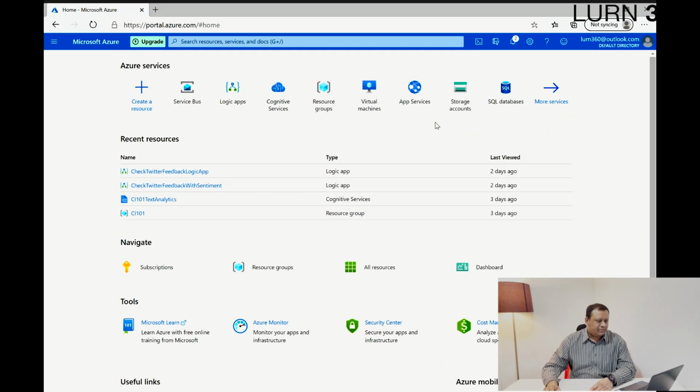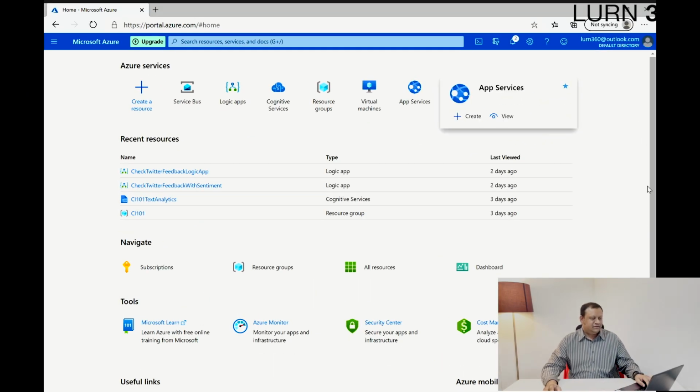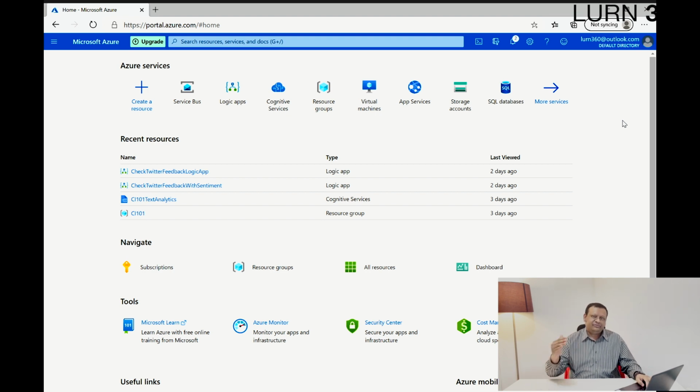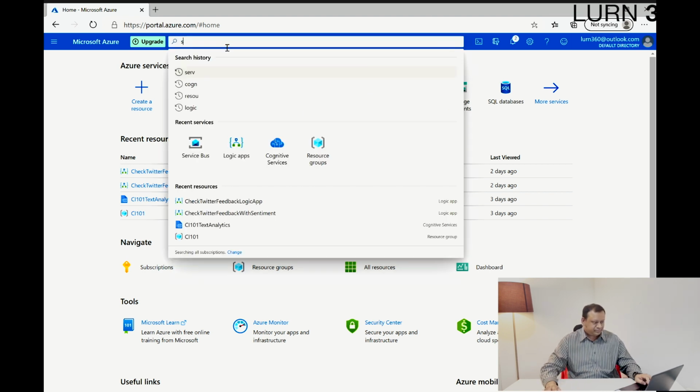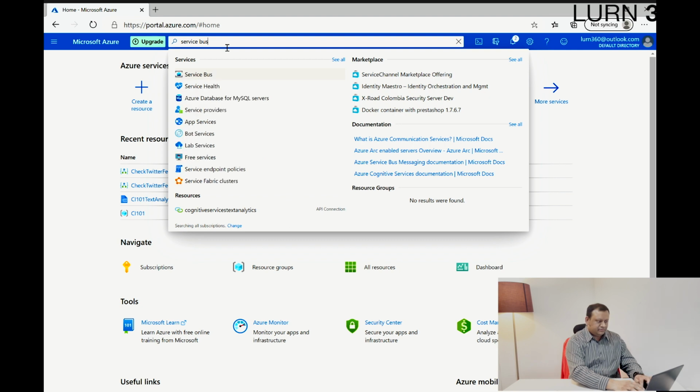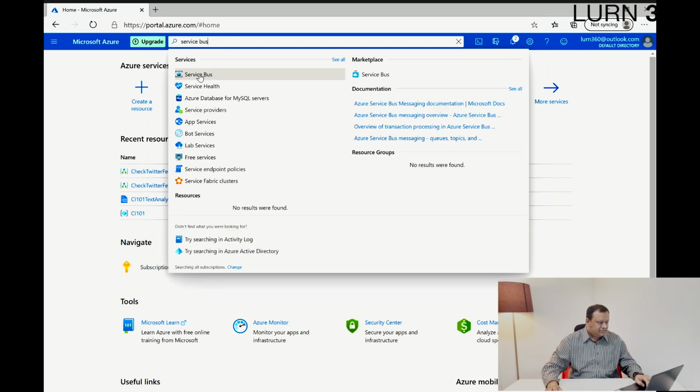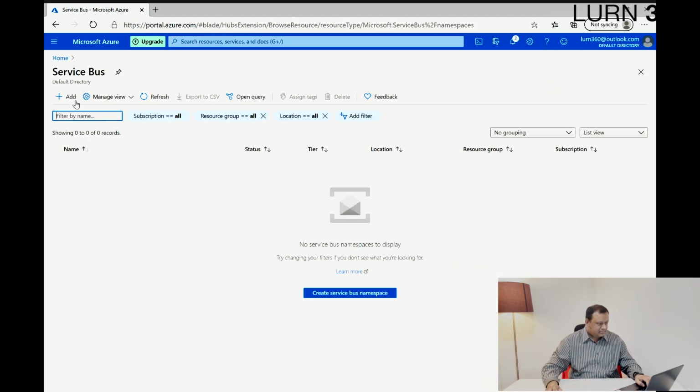Okay, so I'm on the home page of the Azure portal. Let's go ahead and create a queue. But before we can do that, queues are part of Service Bus, so we have to create the Service Bus first. Let's search here for Service Bus and click on it. Right now there is no Service Bus, so let's create the first one here.